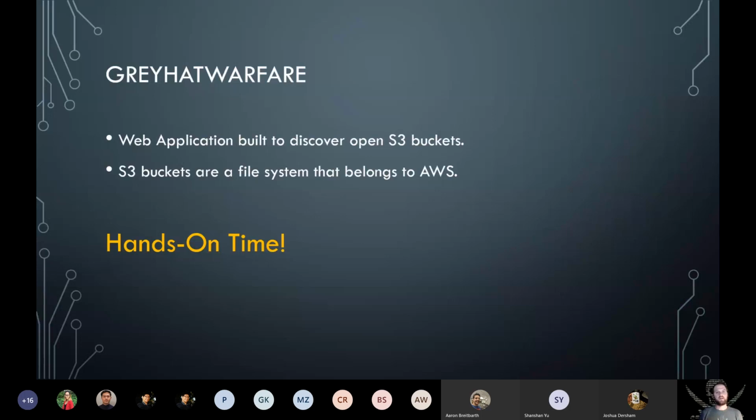An open S3 bucket is, think of it as a file system or a file repo in the cloud. It belongs to AWS. It's out there in the cloud, and you can access it via a URL, right? That's bad if it's publicly accessible. It shouldn't be. It should only be accessible to those who need to access it. However, system administrators, because it's easier just to make it public, that's what happens.